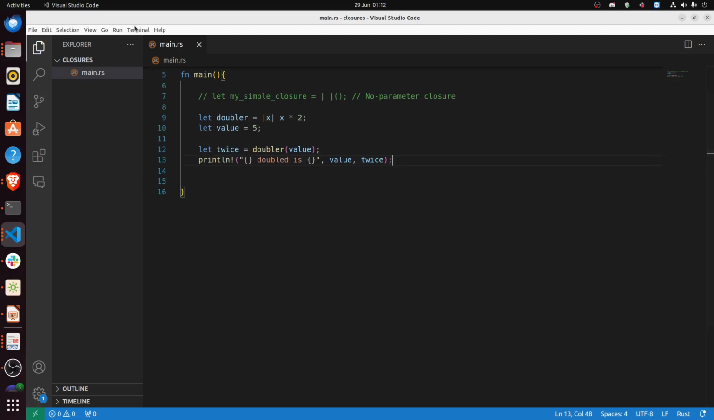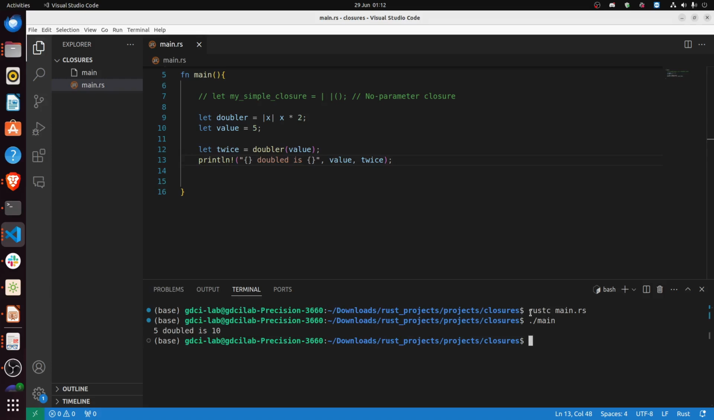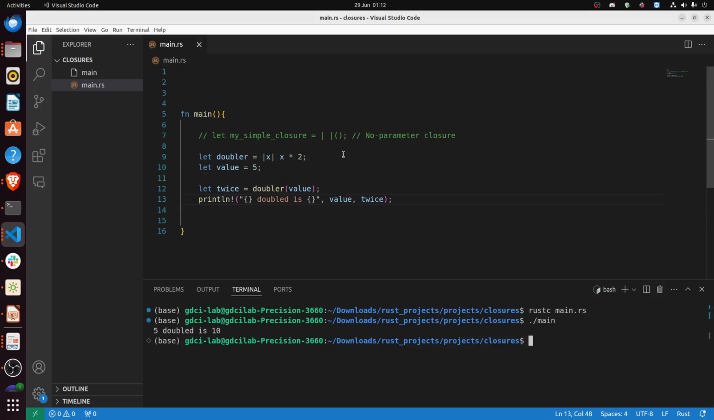Okay. If we open our terminal here, call the Rust compiler, rustc main.rs. When you run, it creates a binary main, then run main. Ooh, and we expect that to be 10. 5 is doubled, and it is 10. So that's a closure. And as we advance, you will see how they can be used. And they are very, very important applications. We can move on and see another one.